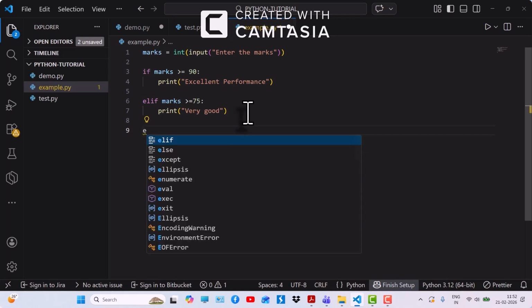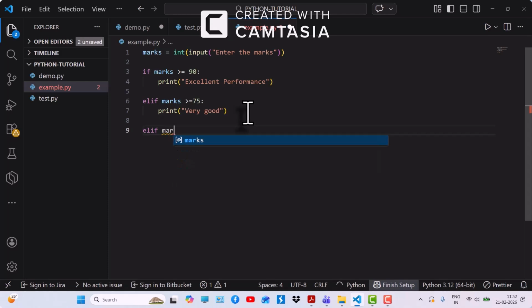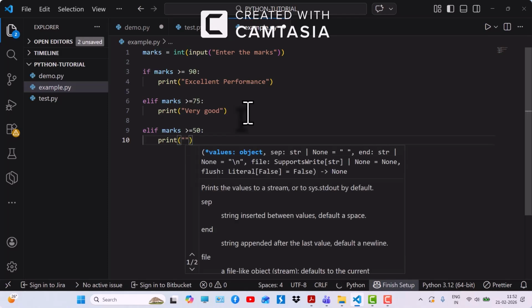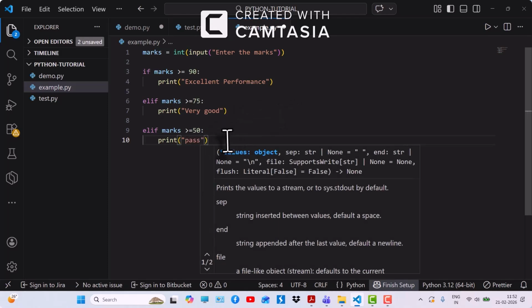So again I'll use elif. Then I'll use marks. This time I'm going to write greater than or equal to 50. So if the marks is greater than or equal to 50, then I'm going to print pass. Yes, I can use print pass.